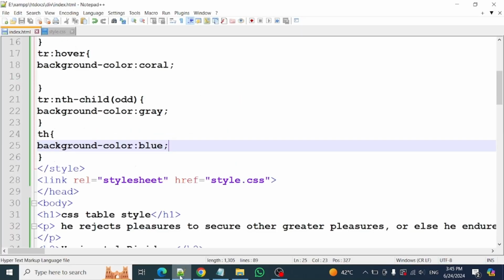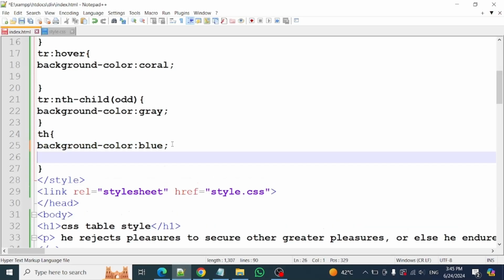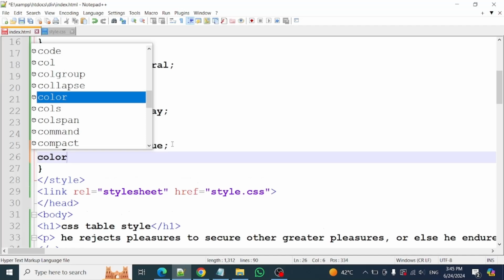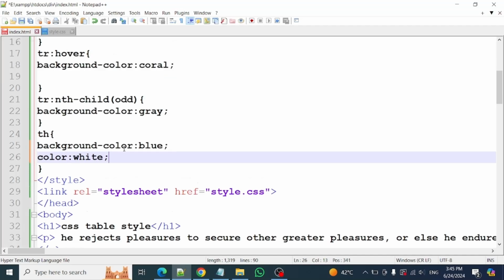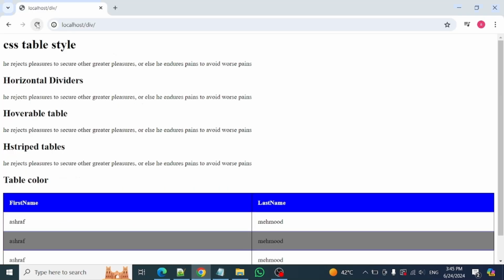Now we will apply color white, color colon white, save the file, go to the browser and refresh the page. As you can see, we used color white and it's shown here on first name and last name.